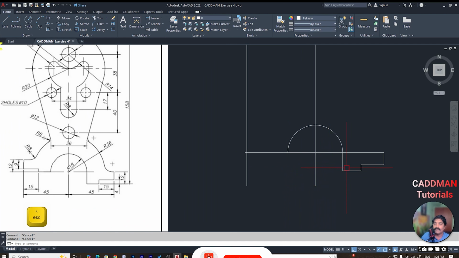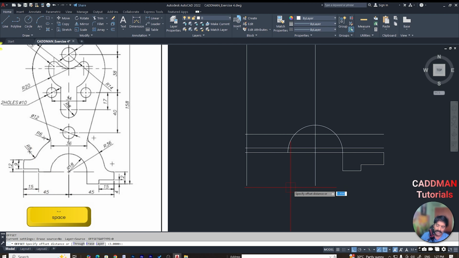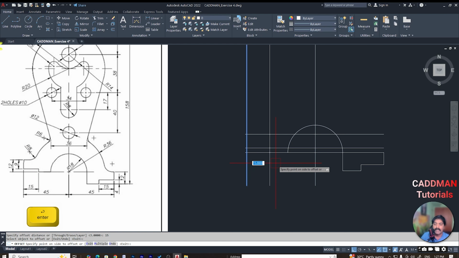In a similar way, we create this profile too. Here I have a solid line. First, I offset to 12. And 12 minus 9 is 3, so I offset to 3. Now, from this end, there is a step here with a dimension of 15. So I take offset 15. From here I offset to 15.